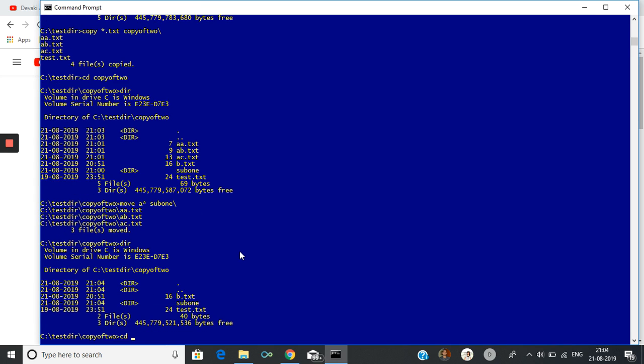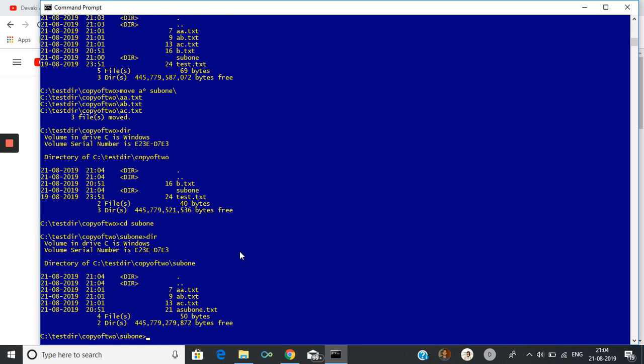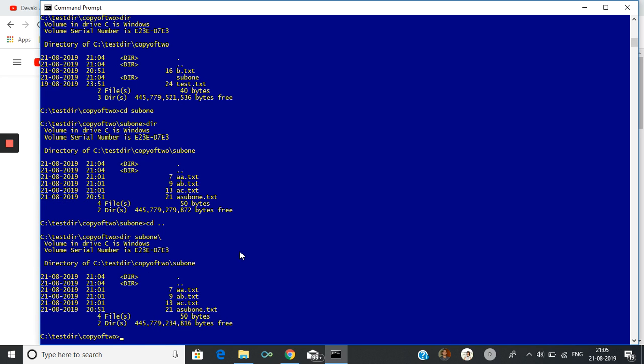So all files are gone. Let's see the sub1 folder. So we can use any command where a file operation can be done, and we can use the whole folder also. For example, dir sub1. It is having all .txt. So we can say copy sub1 star.txt to this home folder, this current folder. When I say dot, it will copy from the sub1 folder to the current folder.